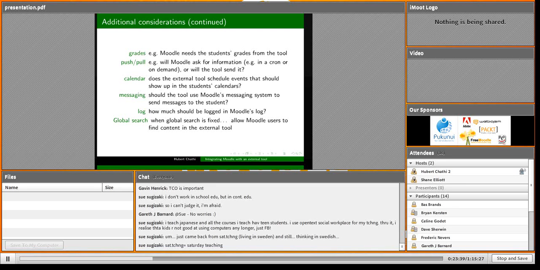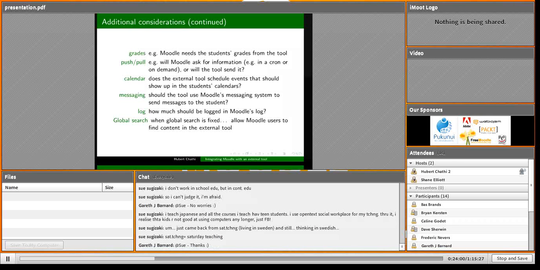Obviously, if the tool has student grades, then Moodle needs some way of getting the students' grades. If you're doing data sharing, such as grades, then you need to decide whether it's going to be a push or a pull. So, for example, is Moodle going to ask for information when it's needed, or in a cron, or is the tool going to send it when the information changes? And that will impact performance, and that will also be impacted by customizability.